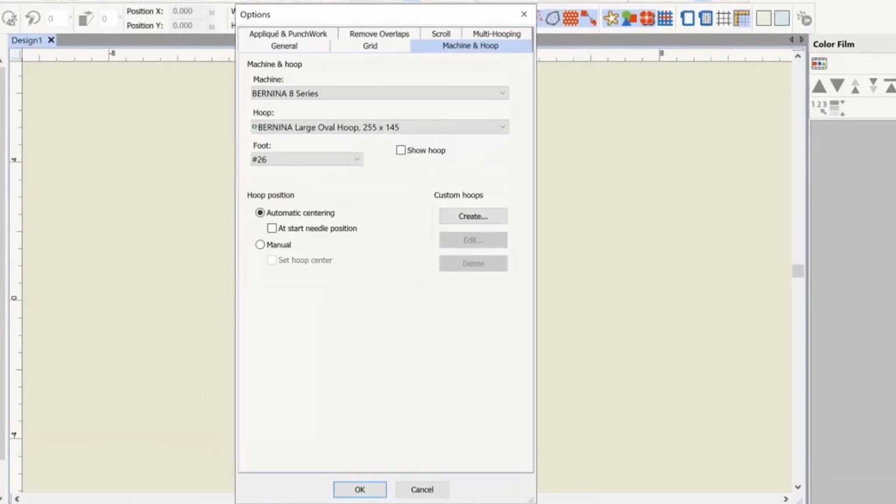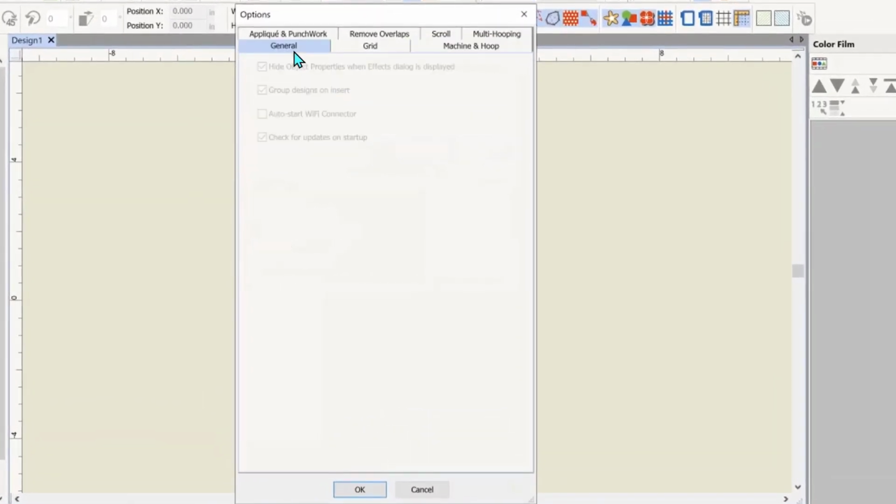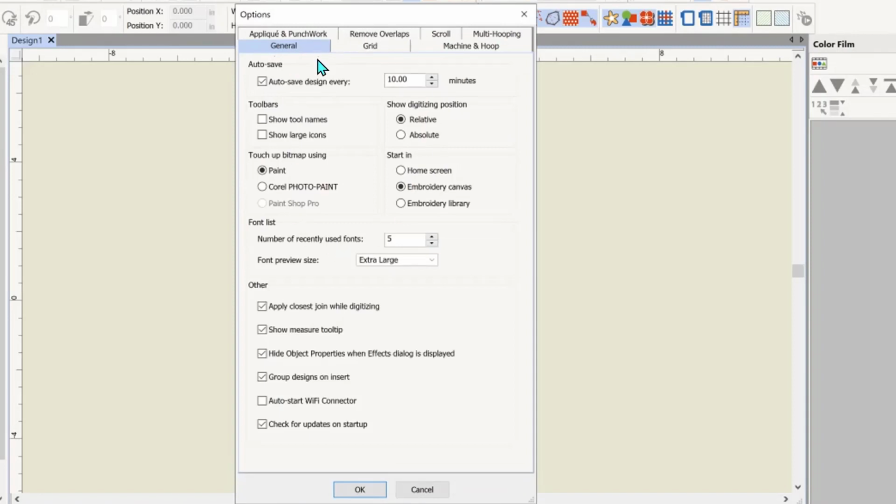And what I want to see is under general. This general screen has so much information, and I don't know if you guys are generally in here, but it's important to take some time to look over this. And these are things I would also want to set up before saving a template. So one of the things is auto save designs, like every 10 minutes. That's a good thing.